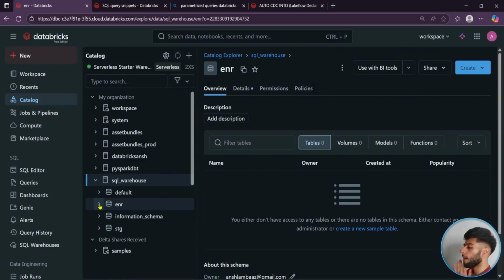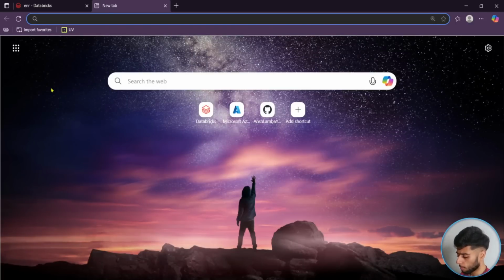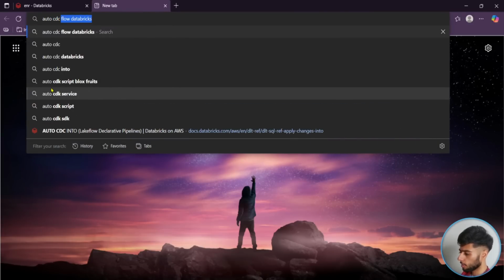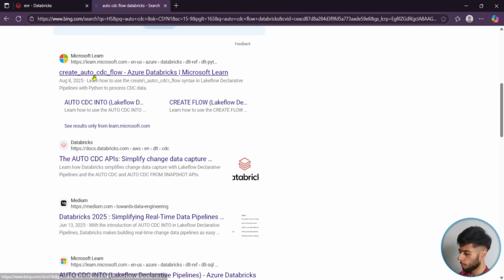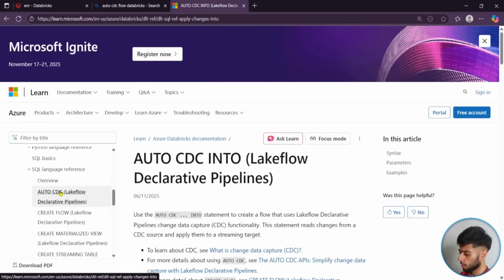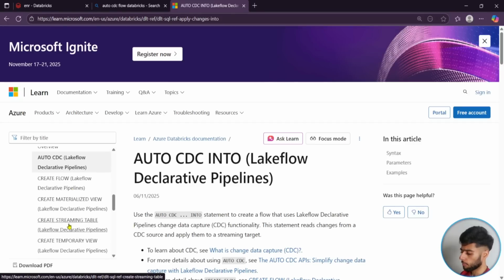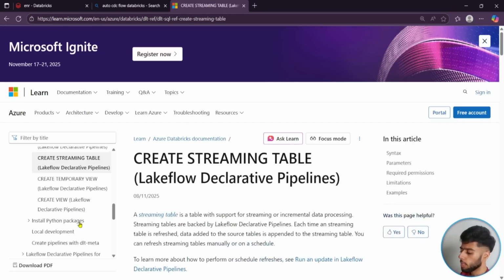Make sense? Okay, but before proceeding, you need to know a lot of things. Really? Yes. First of all, let me take you to the documentation, and let me close all the unnecessary tabs. First, let's learn about something called flow, or basically Auto CDC. I want to take you to this particular documentation, the developers Python language reference. Yes, perfect. First of all, we're going to start with streaming tables.